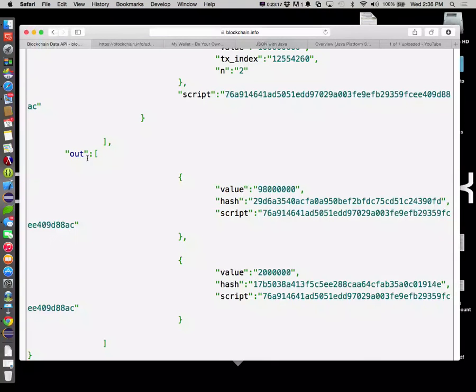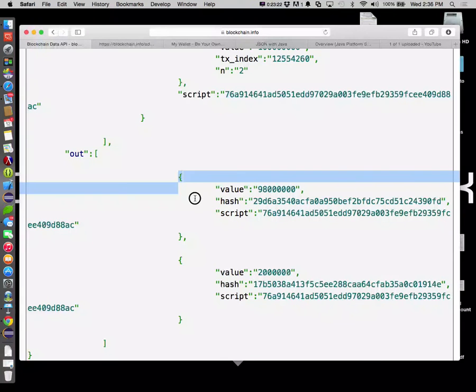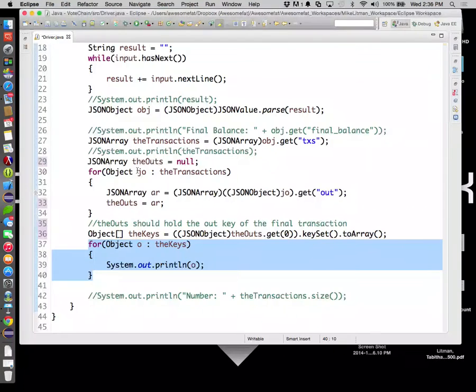So we're grabbing the array associated with out, then we're grabbing bucket 0 of that guy, which is a JSON object. Then we're grabbing the list of keys, which should be value, hash, script, and hopefully others. Then we're printing out all those keys. That's what our code does right now.